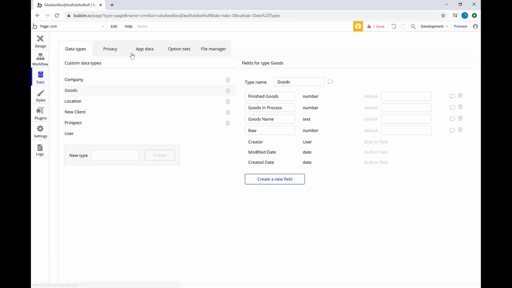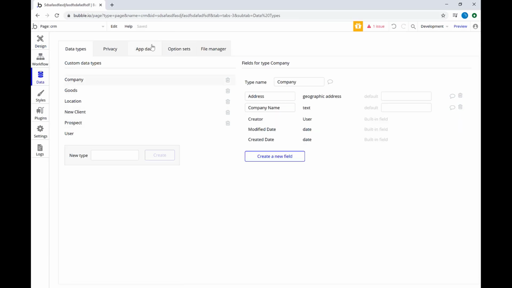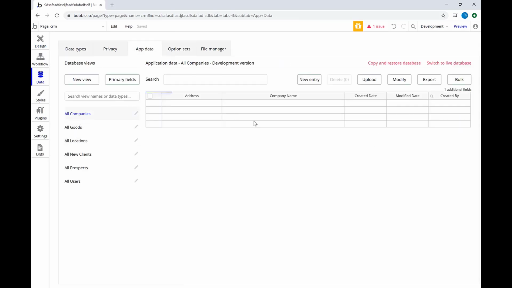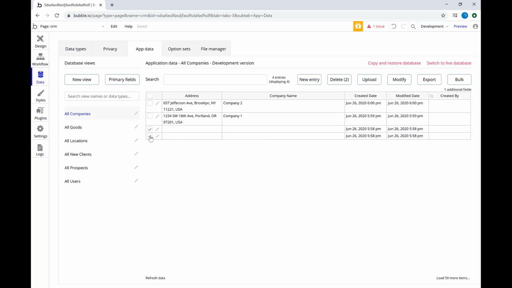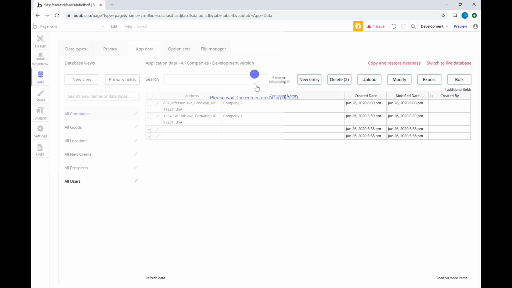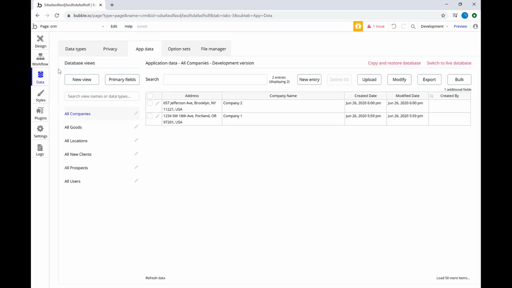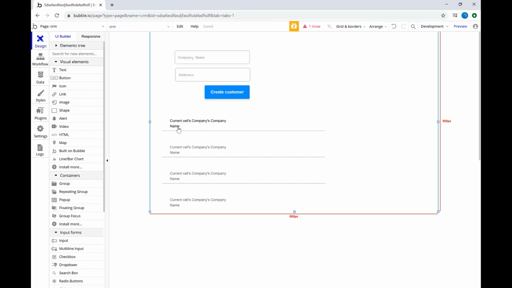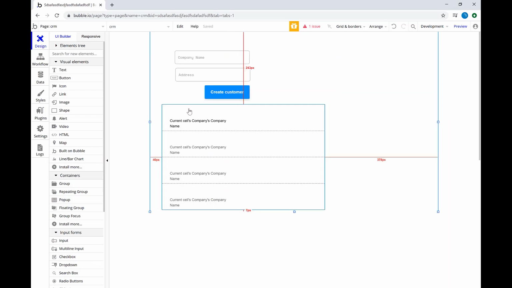So we can fix that easily too. So go to app data. I will go to my companies and look at these two blank ones. Let's just go ahead and delete those. Confirm. And they're gone. Great. But I can see my company one, company two here, relevant data. Great. So I've got companies that I've added. Okay. So I've created these customers, these companies that I'm working with.